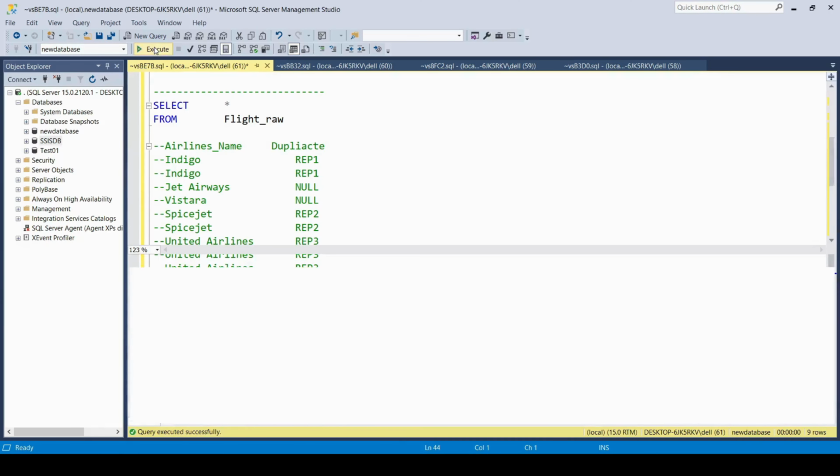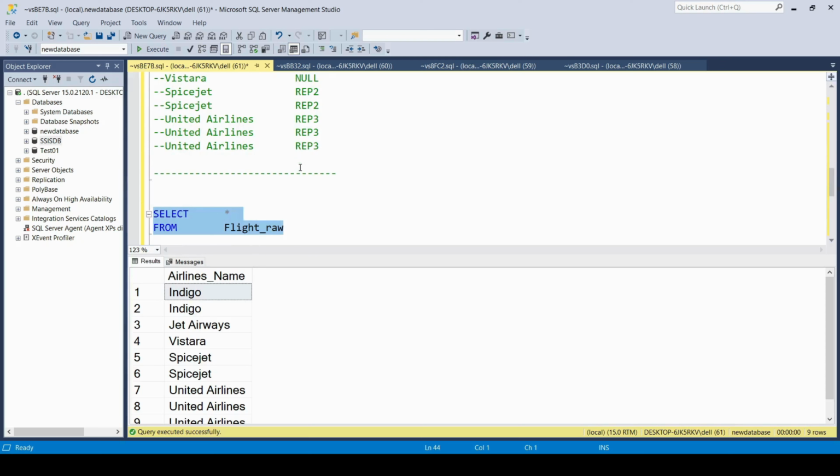Here we have a table named flight raw which contains one column only, named airline's name. As per the problem statement, first of all, we need to find out duplicate records. How can we find out duplicate records in SQL? If we do a group by on the basis of this column and find out those records which have count more than 1, then we can easily find out duplicate records.